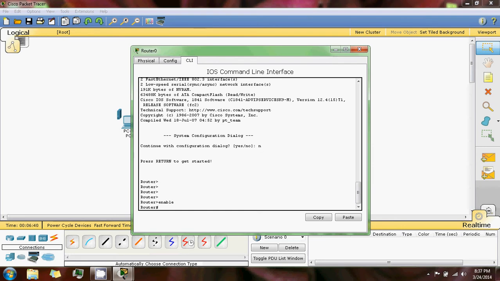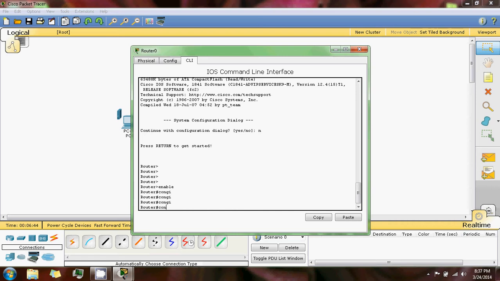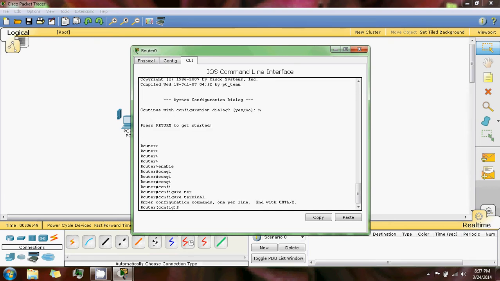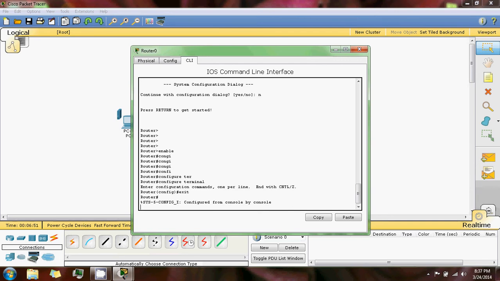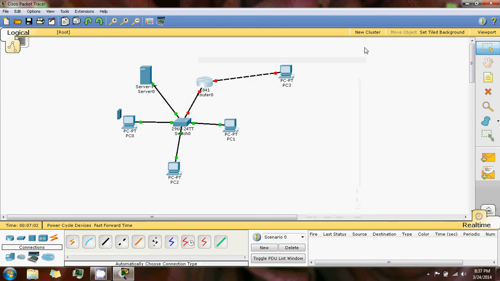This is the prompt where you will be running all the commands. We are not going into the details of this, but you can configure RIP, BGP, OSPF and all those protocols, static routing from here itself. So I hope there is no issue with this.